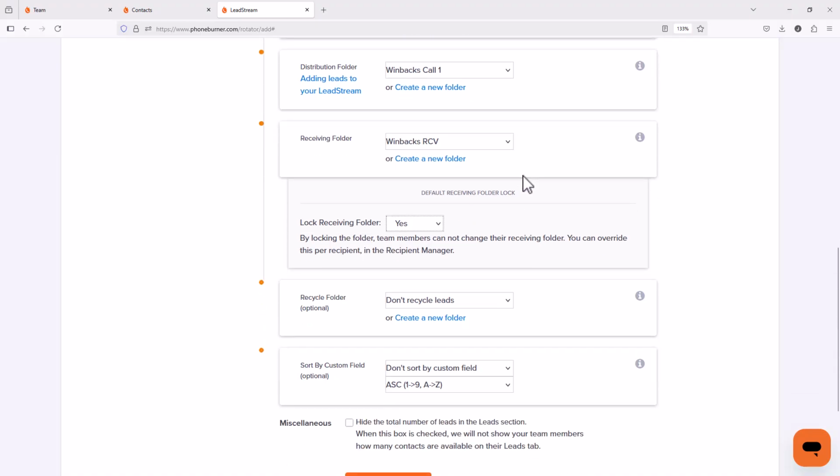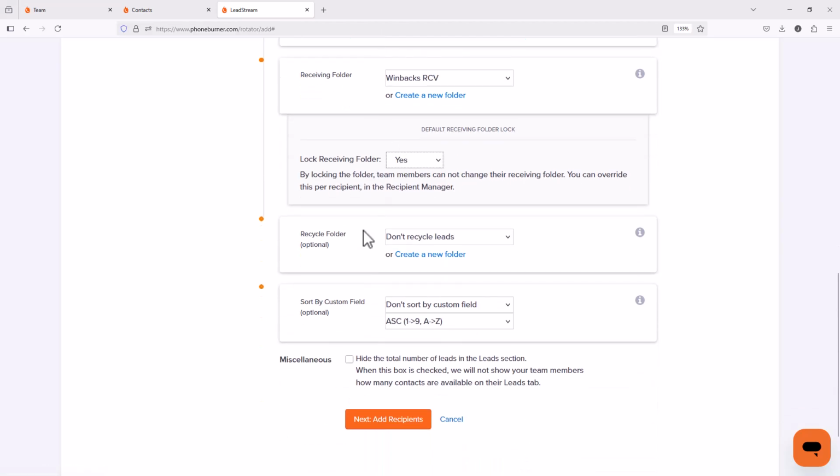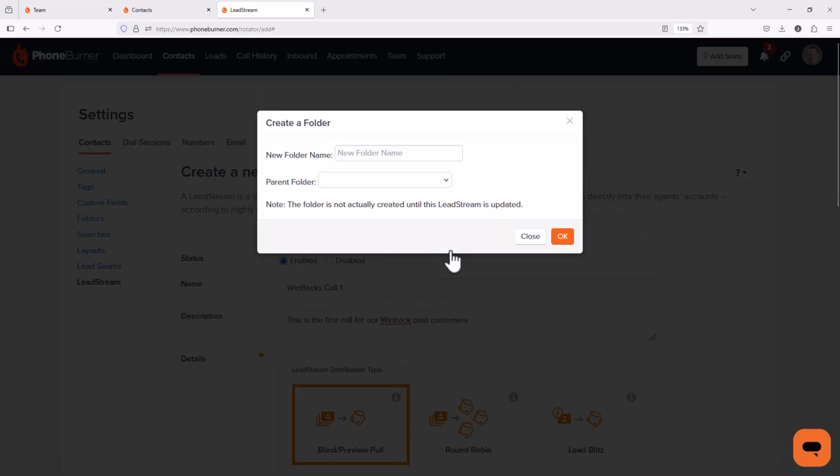You're going to import those into your PhoneBurner account into the Winbacks Call 1, but we want to recycle them into our Call 2. So we're going to create a new folder here. We're going to name it Winbacks Call 2, and we're going to click OK.